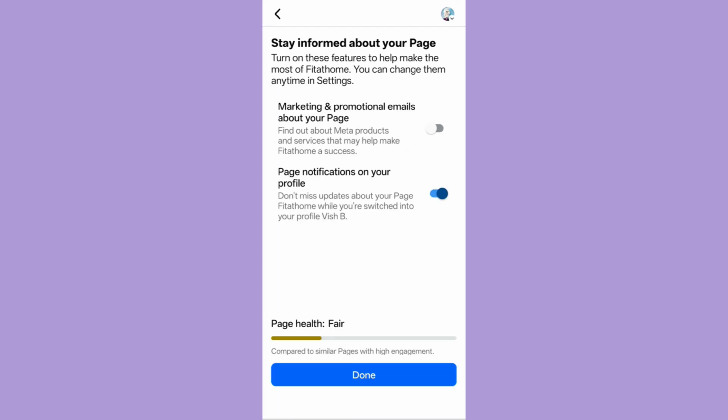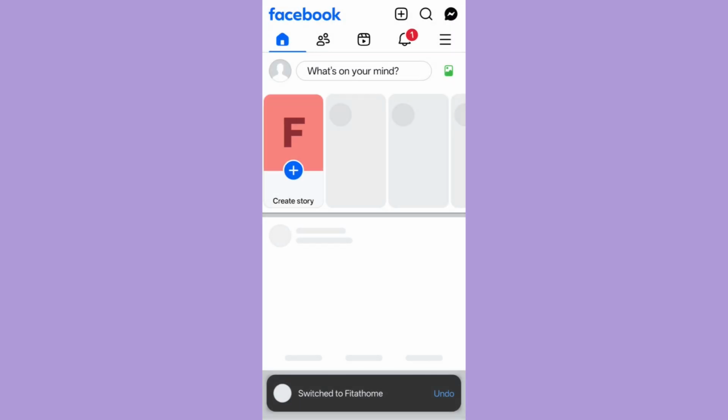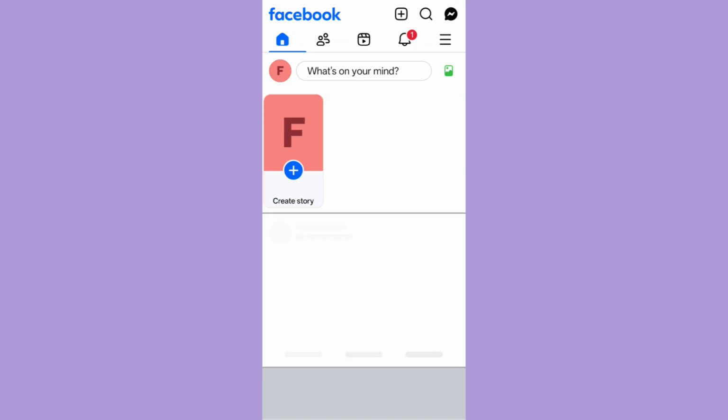Now after doing this, simply press next, and here you can stay informed about your page. So I would recommend you to tap on this option as well, so that you could get the marketing and the promotional emails about your page. Then you can also select the option of page notifications on your profile. After doing this, simply press done, and now as you can see, it has switched your profile from your own profile to your page profile.